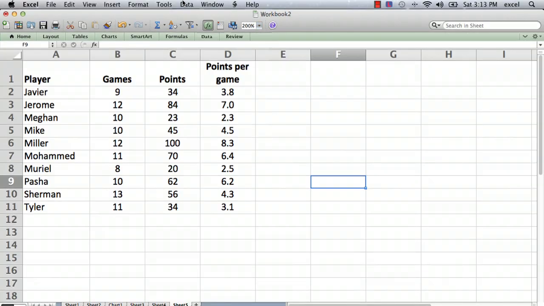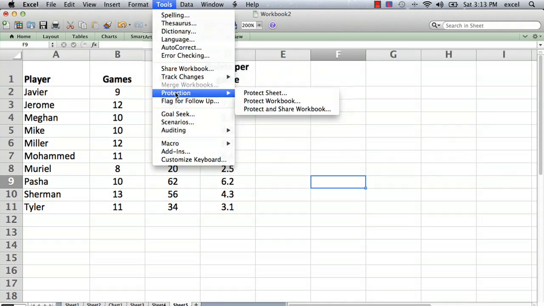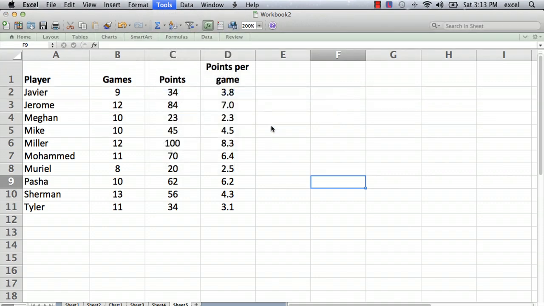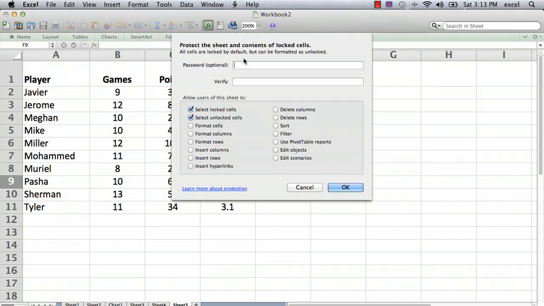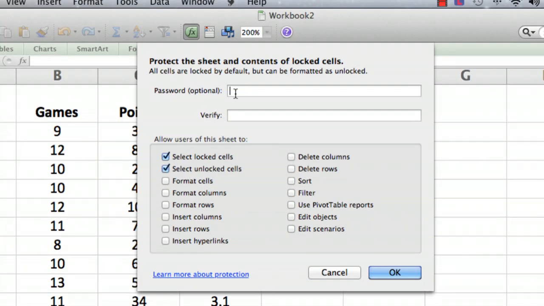So the first one is in the Tools menu, there's an item called Protection, and there's something called Protect Sheet. I'm just going to open it for the time being so that you can see what it is, and we'll go back to it in a minute. What that does is it protects this sheet and the contents of locked cells.